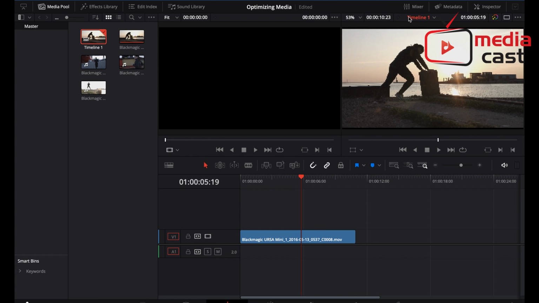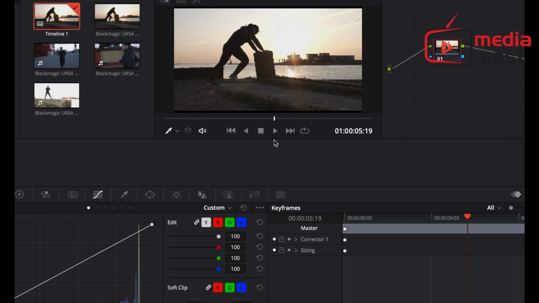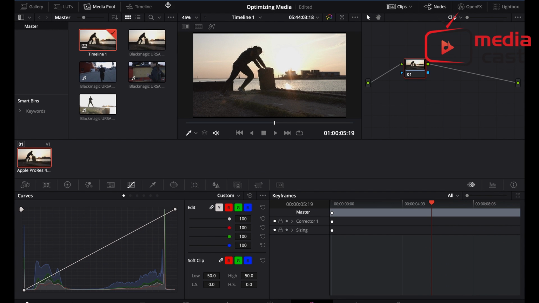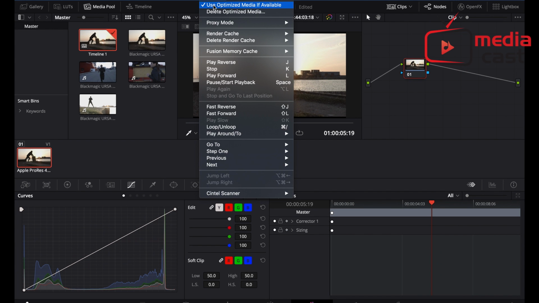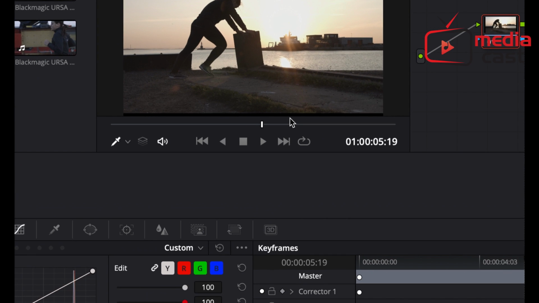When it comes to editing, it's important to have real-time playback. While in the color page, what you need is the full resolution or the good quality material. But in my color page, when I move from edit to color, you can see that it's still pixelated. So what I just have to do is just go to playback and then uncheck the use optimized media if available. And it will automatically restore to its original resolution. That's how easy it is to create optimized media using DaVinci Resolve.